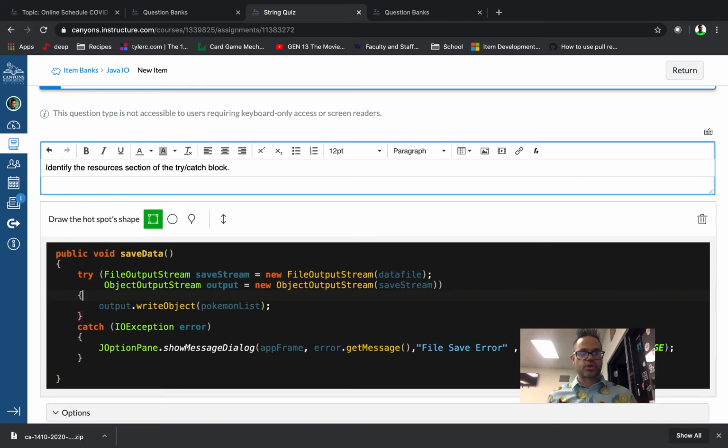It's like, identify the resources of the try-catch block. And so that's a thing that's specific to the Java try-catch block. And so I'm adding that in there right now. And so for the resources section, it's this section right here inside the parens. So those are those parameters that go with that. So I'm going to use a square section for that.